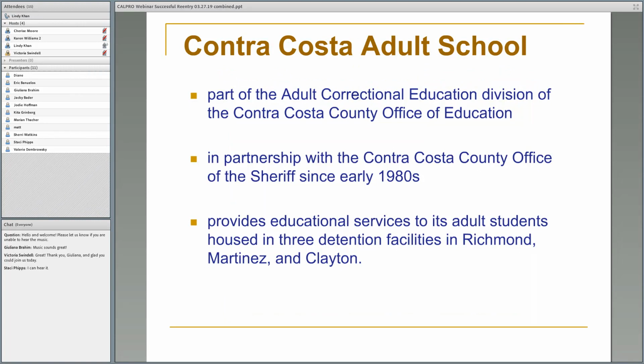We have been providing, as I said, education in the jail for a long time, but it wasn't until we received this additional funding from the consortium that we had the resources needed to enhance our transition services and to create new partnerships. Our long relationship with the Office of the Sheriff works because of many key things that we have to always keep in mind.